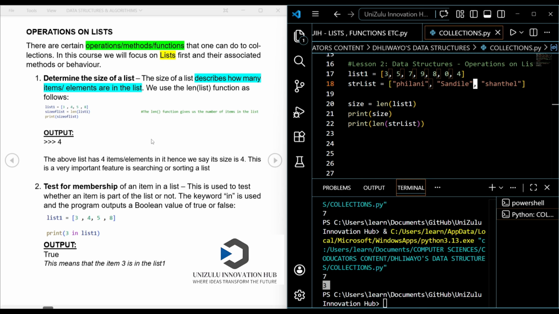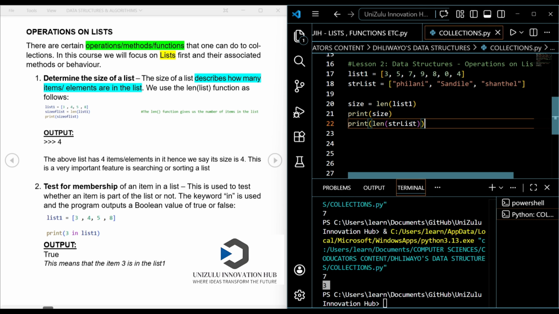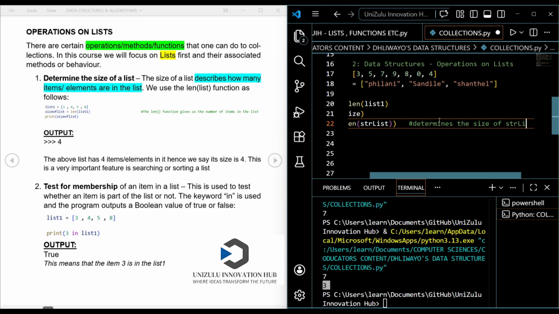So this is known as the length function. It is used to determine the size. So that's number 1. It determines the size of the string list.